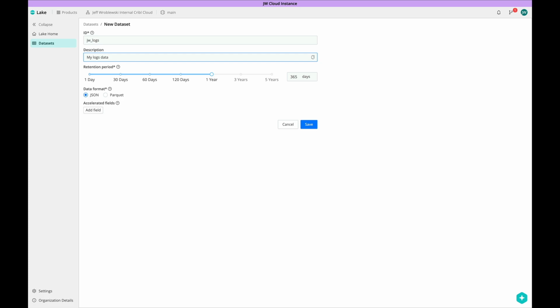Next, we choose the retention period. This should meet our operational and compliance requirements for how long we need to store the data. I'll just choose a short period for this test. For the data format, we can pick either JSON or Parquet. I'll use JSON for this test. If you use Parquet, make sure to check out the docs for the optimal way to search that structure.